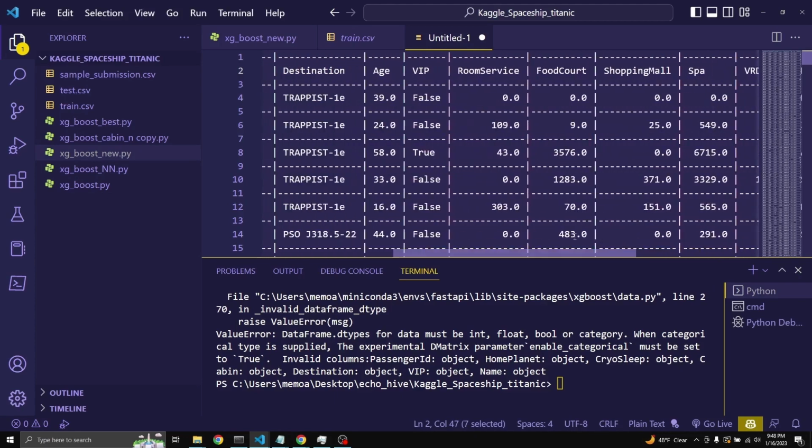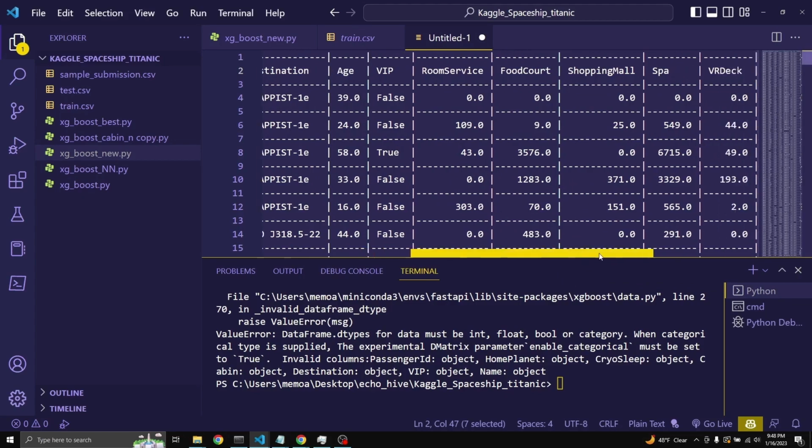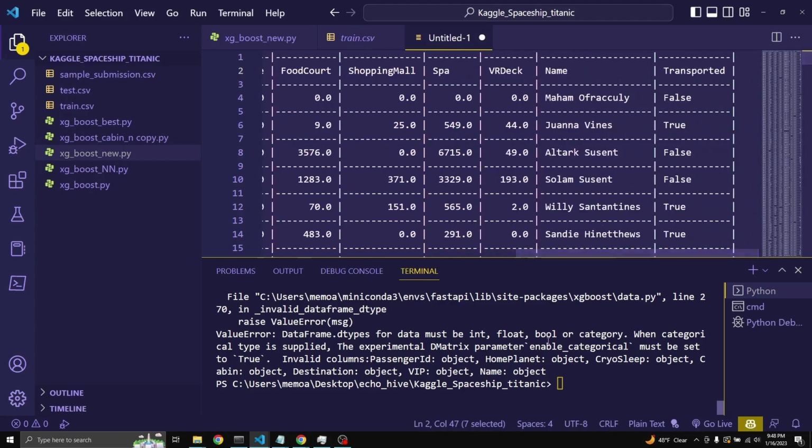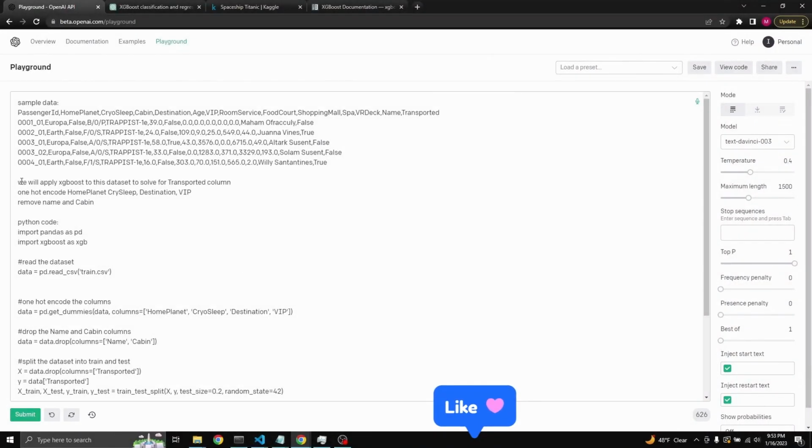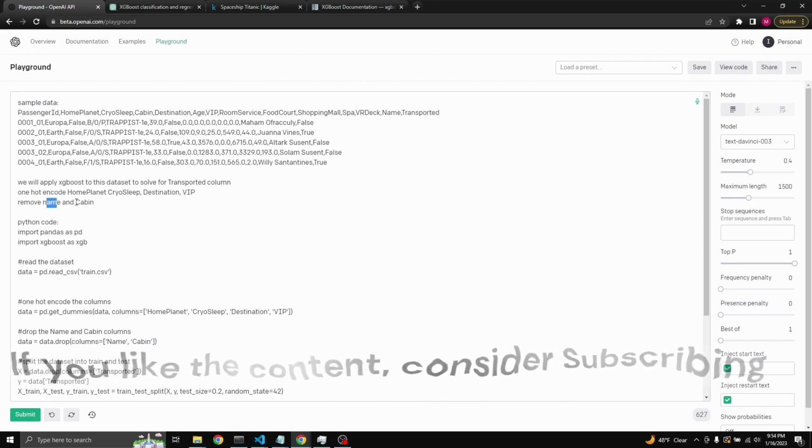Yeah, if you wanted to use destination, VIP, all of these non-numerical columns, then we need to one-hot encode them. So what I did is I said, we will apply XGBoost, right? After this, I said one-hot encode home planet, cryosleep, and destination and VIP. I said remove name and cabin.